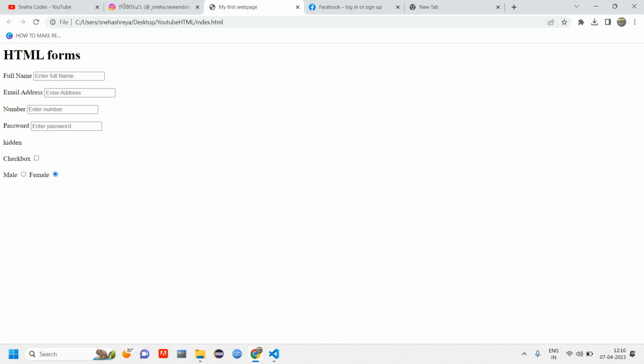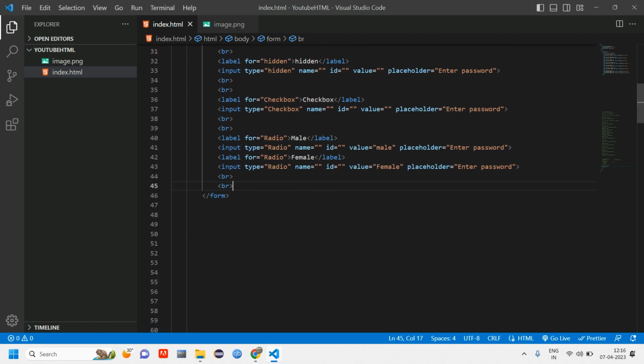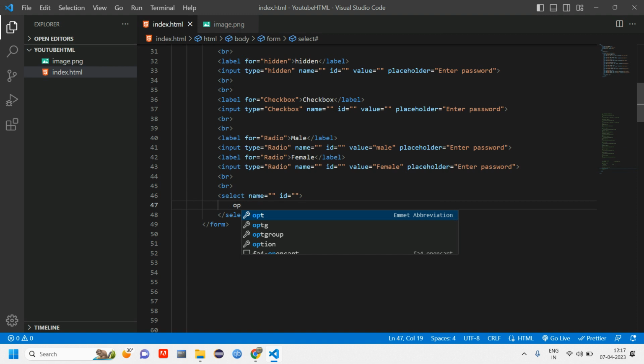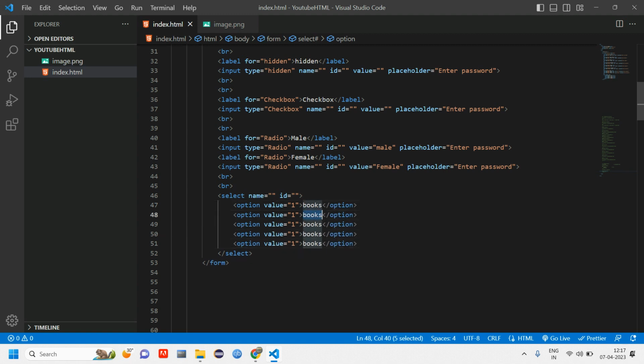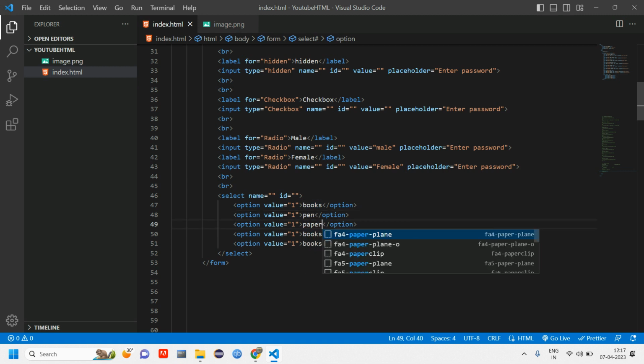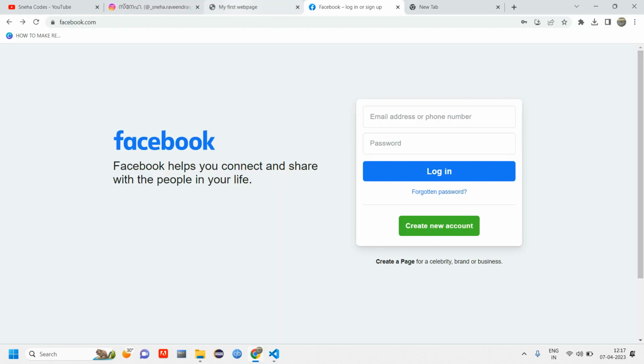We have to select one. So I have selected one. And we have select thing. So copy this, and select is nothing but selecting from the drop down list. So select ID or name is an attribute for this, and inside we'll have option. So I'm gonna give one and tell books. Copy, paste. Pen, paper, pencil. Cut this. Let us go and reload this page.